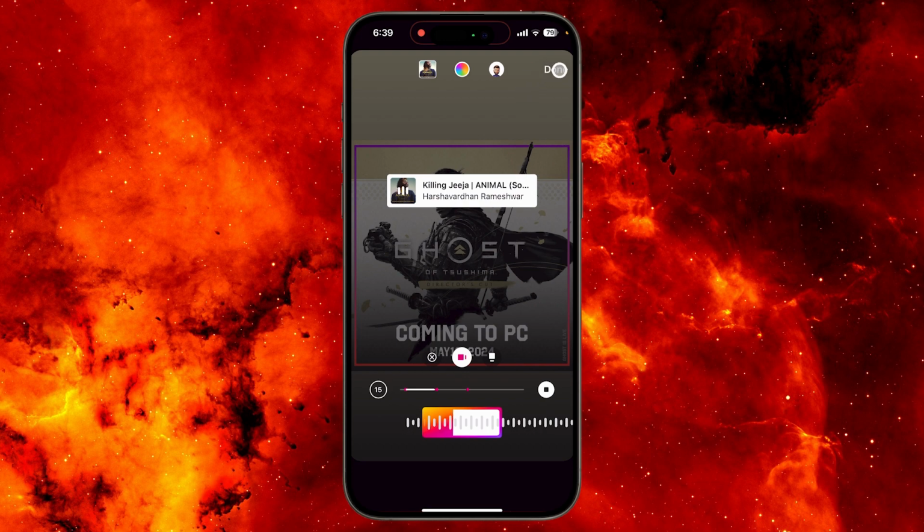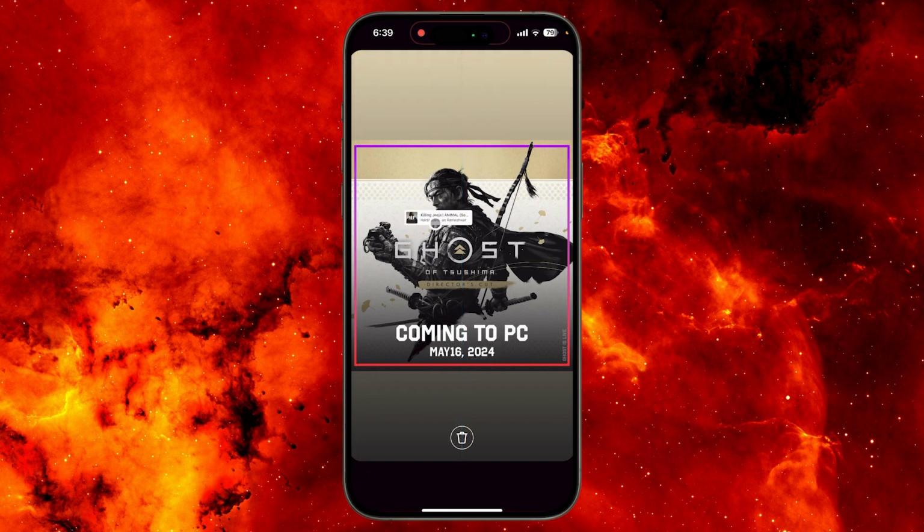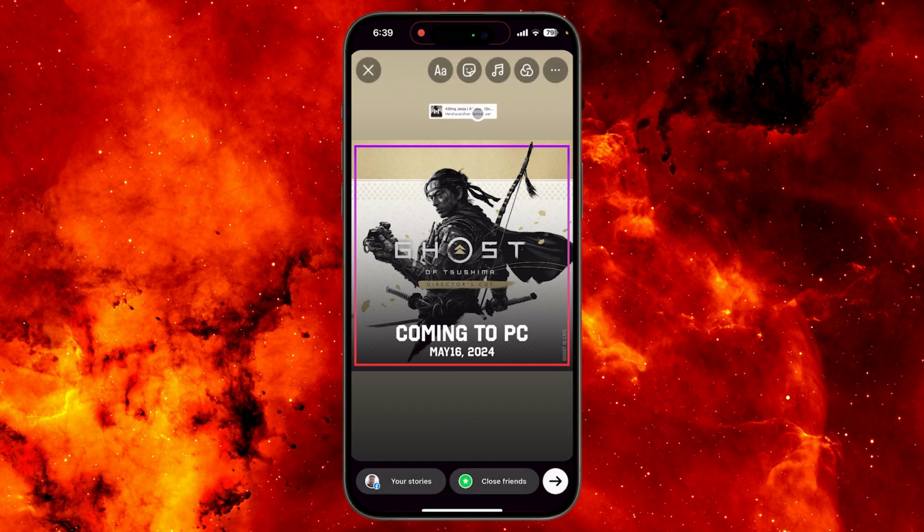So yeah, after choosing this music you need to select the music logo. I'm going to choose this and press the done button. Now we can move this logo anywhere we want. We can place it on the top, bottom, or we can hide it like this.